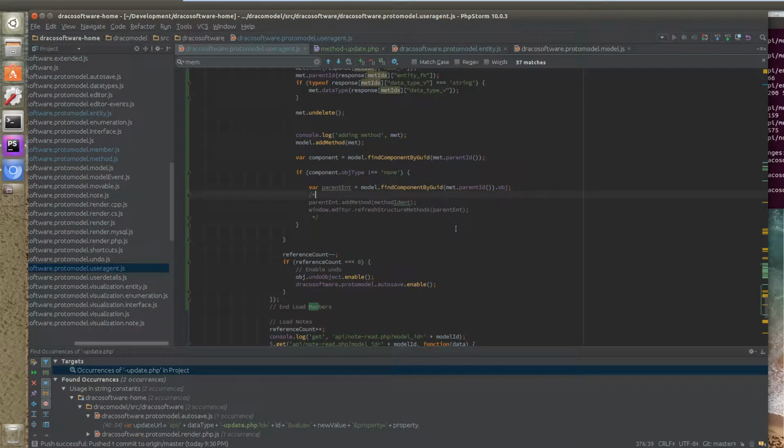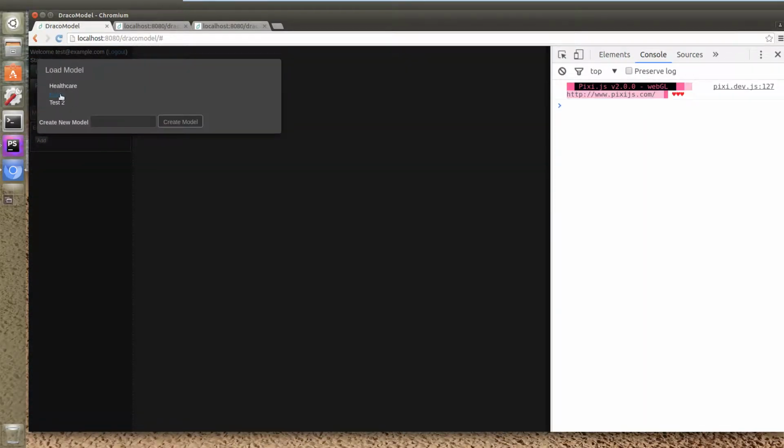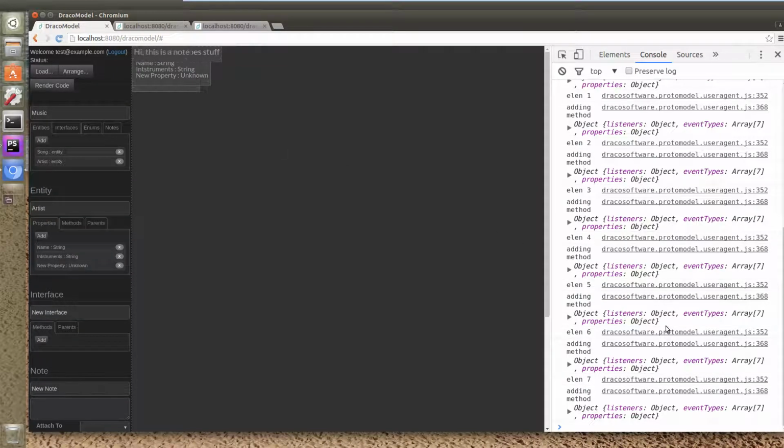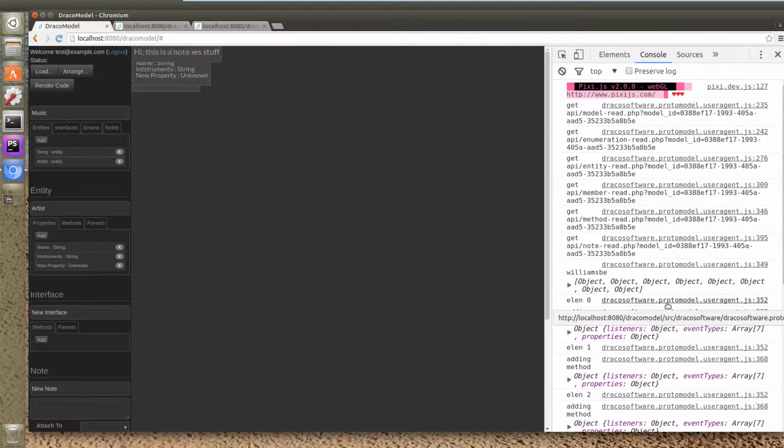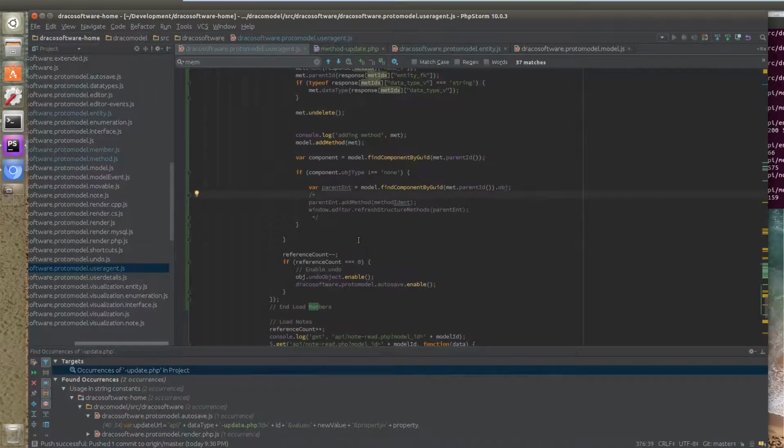Is this getting into the heart of it? Do we not have the parents loaded yet? No. Should be model read, enumeration read, entity read, and then members, methods, and notes. Those all happen after. Okay, that works.